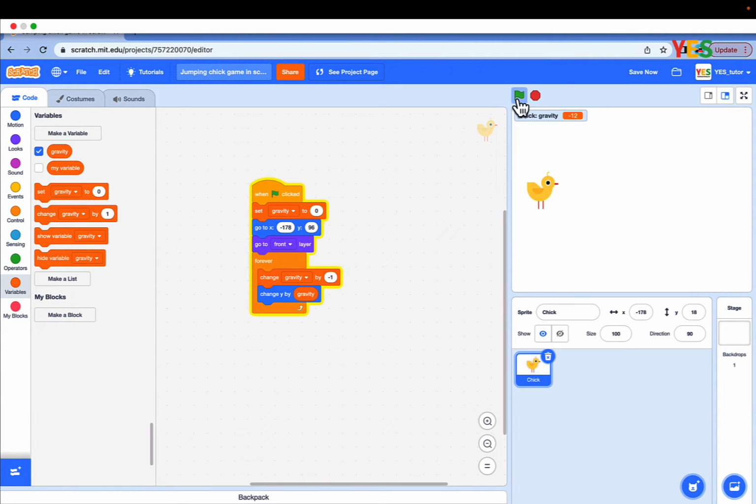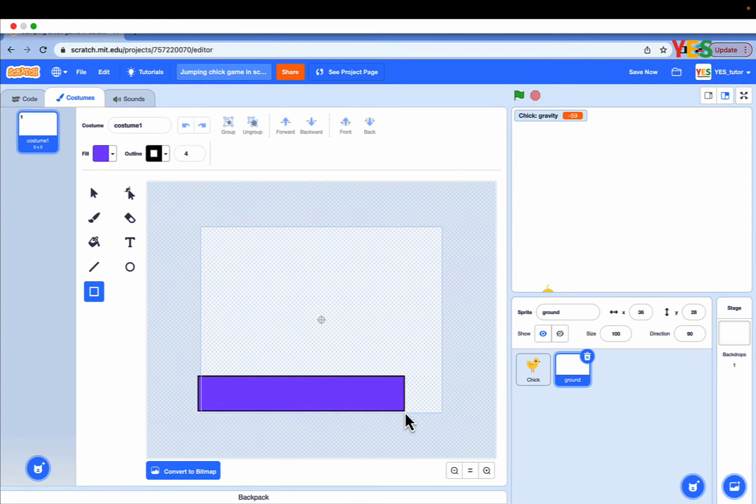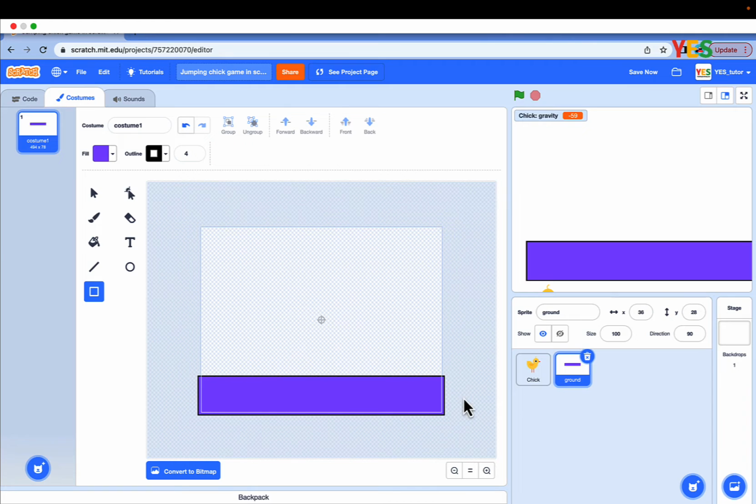Click the green flag. As you see, the chick falls to the ground. But we need a resistance for that. So paint a new sprite and name it ground. And draw a rectangular floor. You can draw it any way you like.